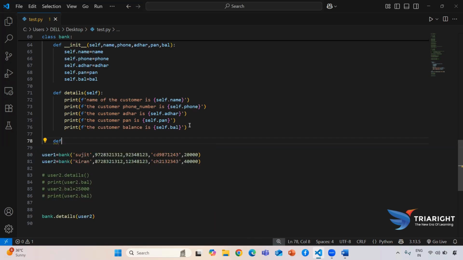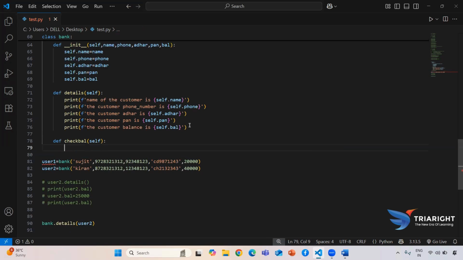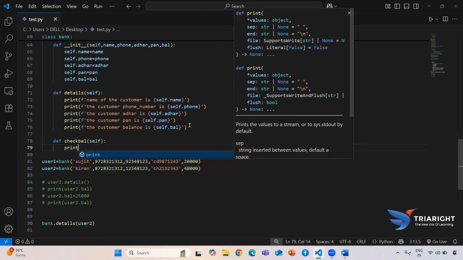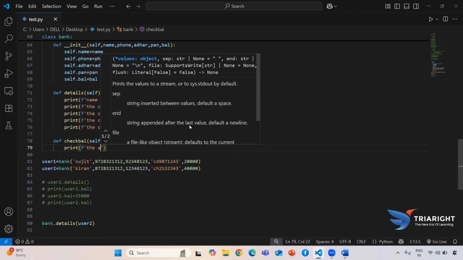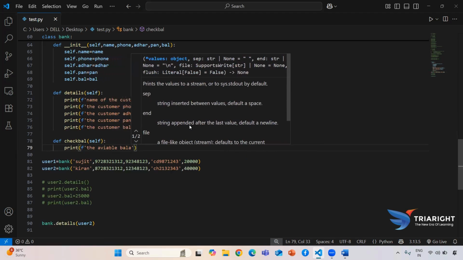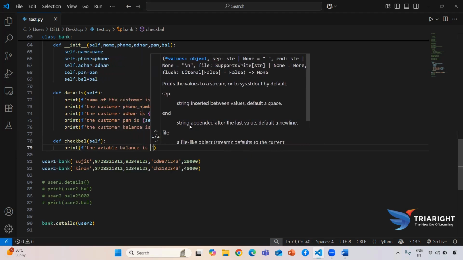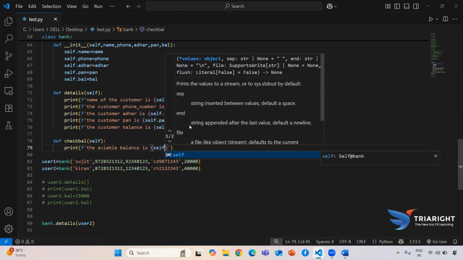My requirement is to create a check balance method. First I need to create a function. For that, you provide the def keyword. Then it takes one mandatory argument called self. The use of self is that it takes the current object address. Now I just want to print the customer's available balance. So I print the available balance is, and here you write self dot balance.